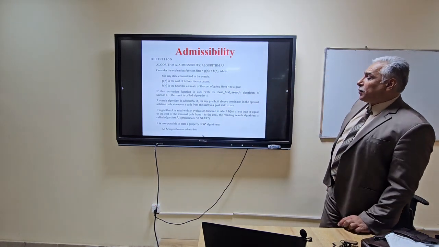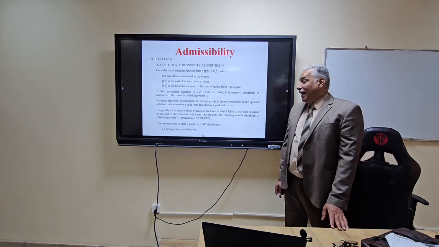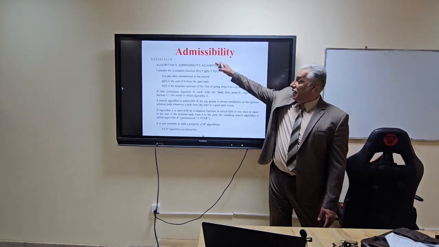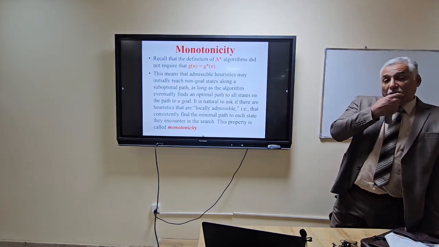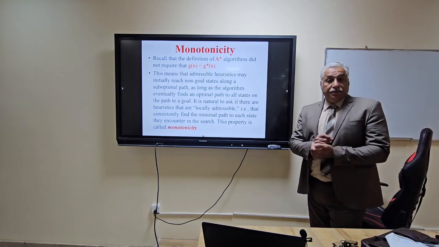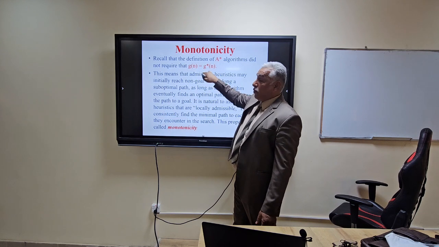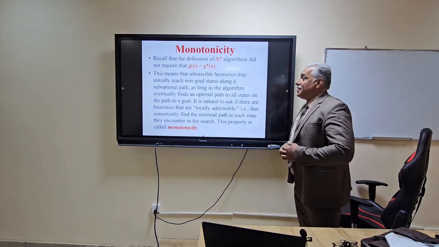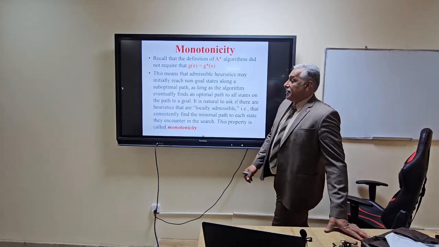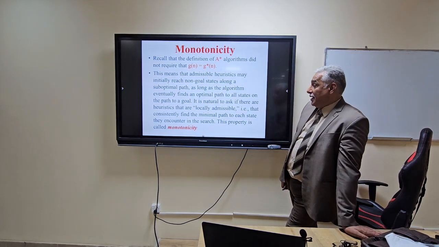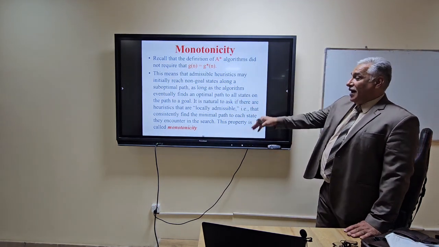It is now possible to state the properties of the A star algorithm. All A star algorithms are admissible. This is the definition of the admissible strategy. The other property is monotonicity. Recall that the definition of the A star algorithm did not require g(n) equal g*(n). This means the admissible heuristic may initially reach non-goal states along non-optimal paths, as long as the algorithm eventually finds an optimal path to all states on the path to a goal.